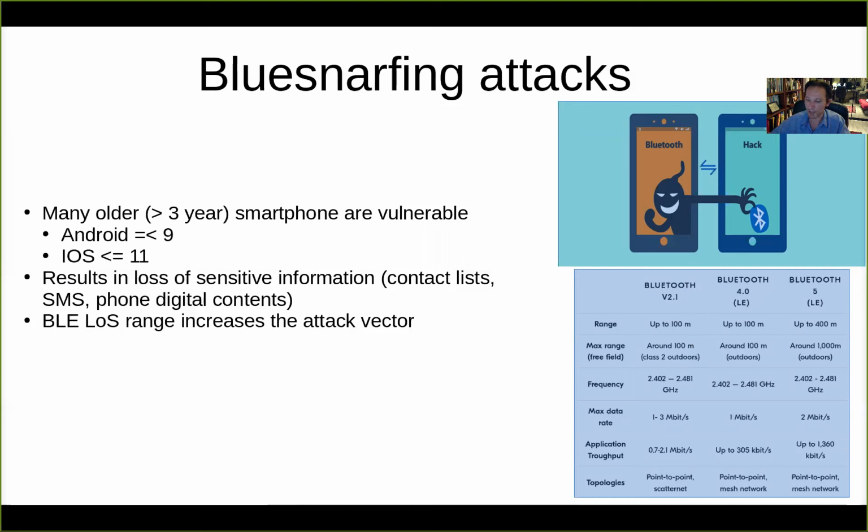headset, Bluetooth headset. That should stop functioning after a few tenths of meters, right? But what I'm really talking about here is the range at which the BLE advertising beacons can be detected, especially in line of sight conditions. That's particularly dangerous.